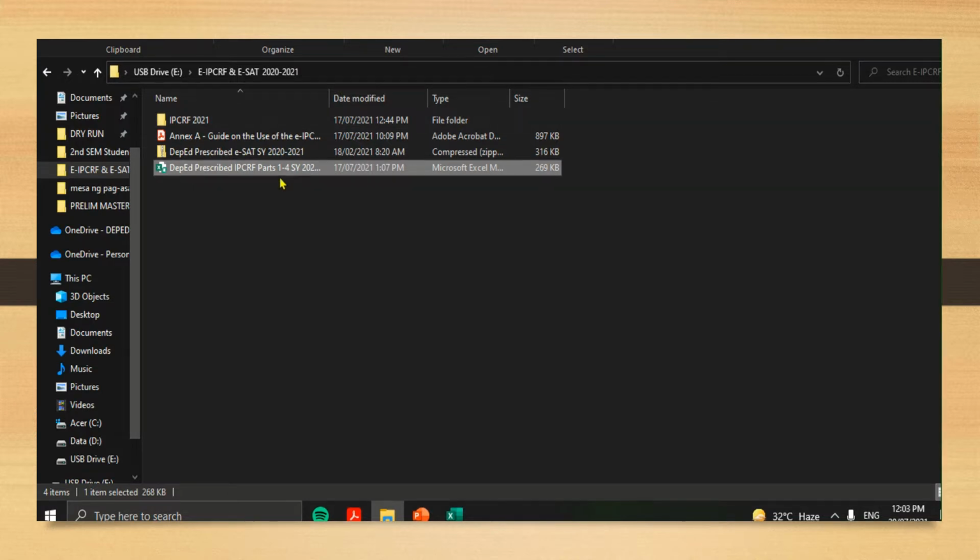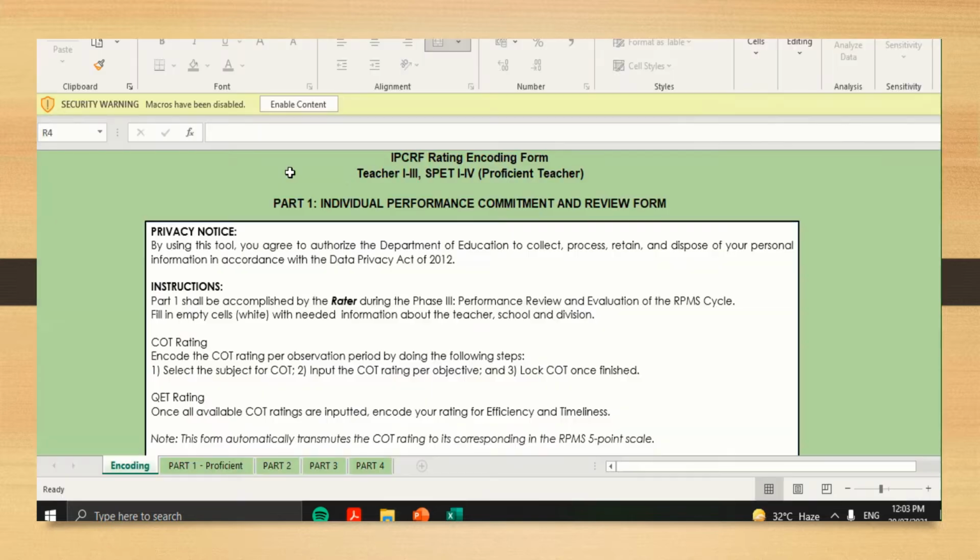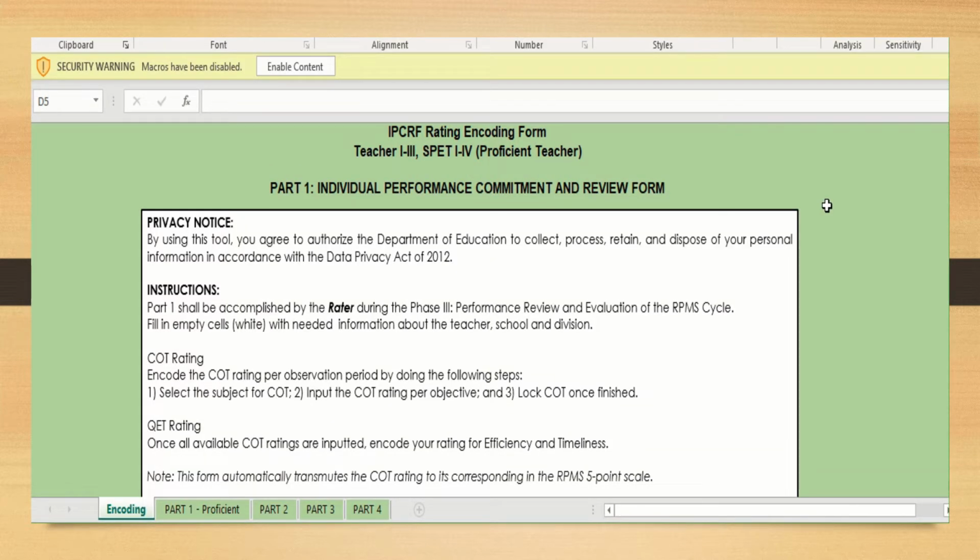Once we open the DepEd prescribed IPCRF for the school year 2020-2021 and we see the security warning, what we're going to do is just click Enable Content. Let's have a quick walkthrough muna kung ano bang iba't ibang bahagi ng ating E-IPCRF version 2020-2021. Okay, so kung mapapansin natin, generally we have here 5 tabs available for this electronic form: the encoding, the part 1, part 2, part 3, and part 4 tabs.